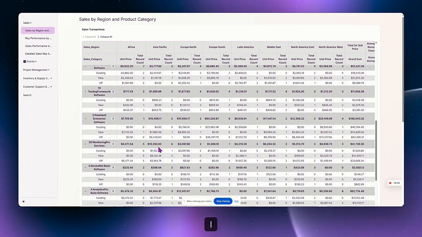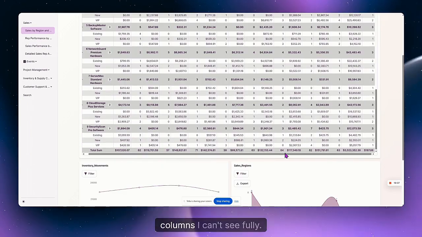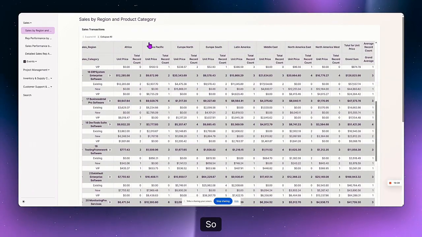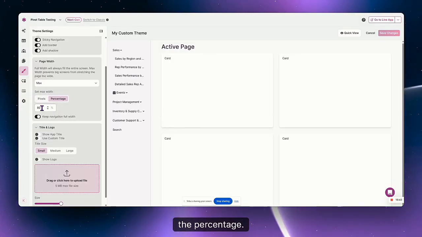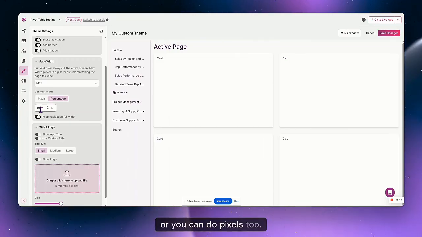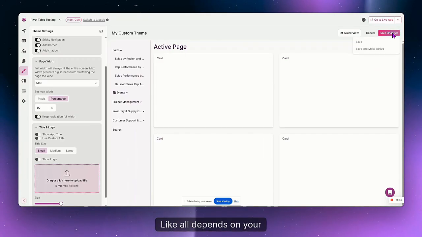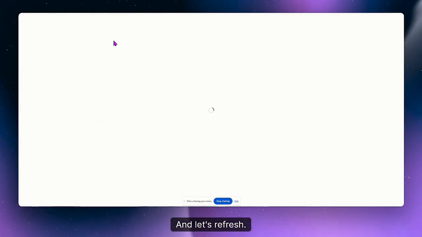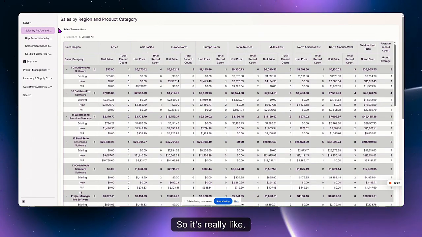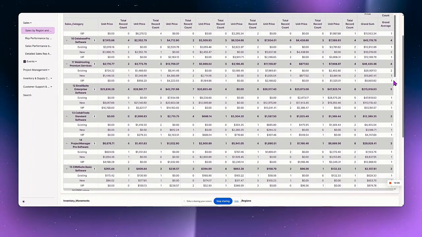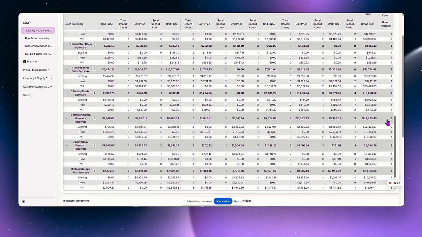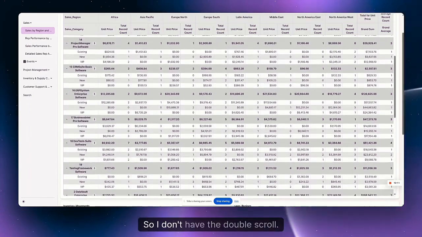I have a couple of columns I can't see fully, so I can go back and just play around with the percentage. Let's try 90%. Or you can do pixels too. It all depends on your use case. And let's refresh. That's good. I've still got an edge here, but now I can see all of my columns in the pivot table. I might even set a max page height too, so I don't have the double scroll.